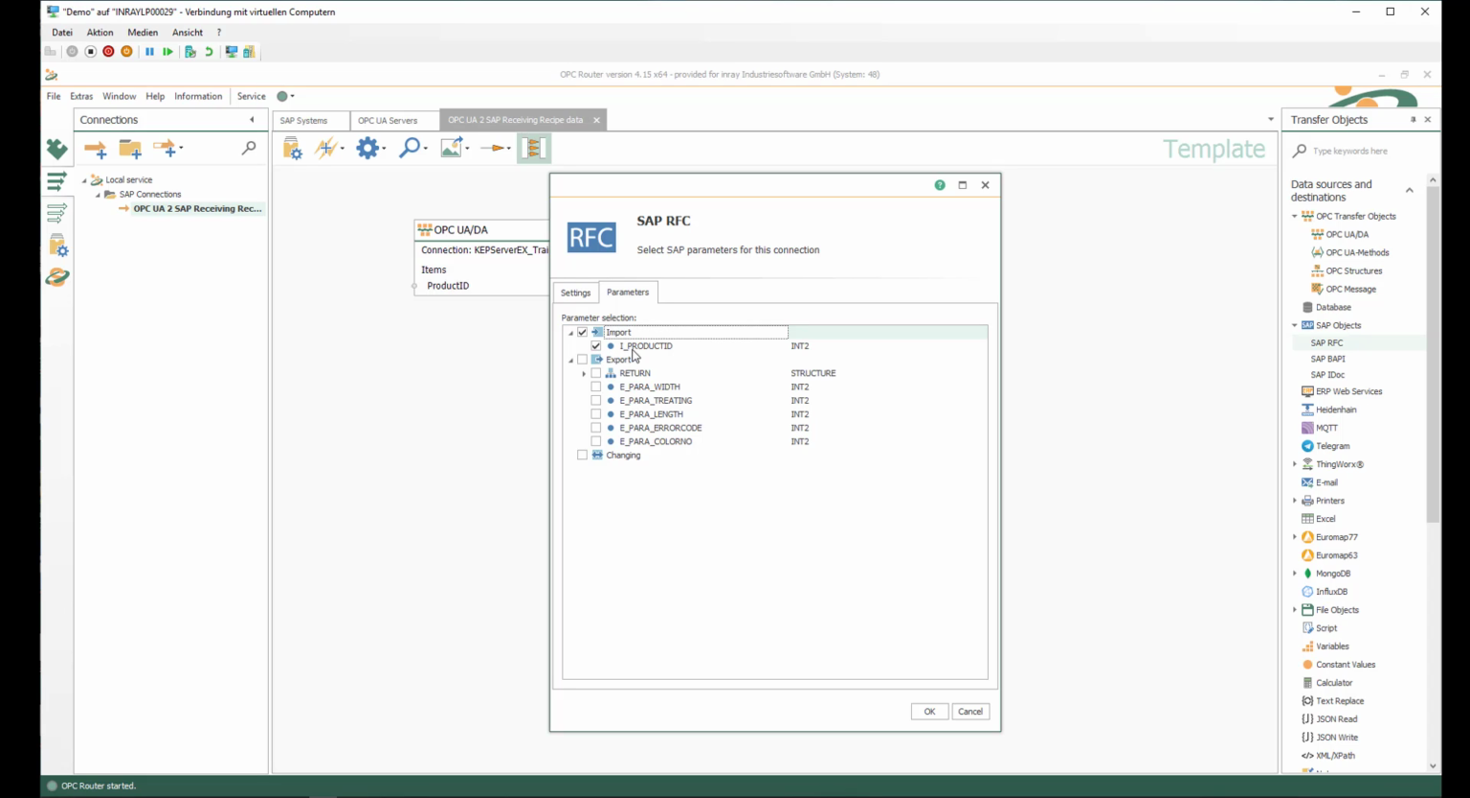You also could provide structure import parameters or table import parameters. Also for the return, here is an example for a return structure. Then we can take the message for the return if an error occurs. We can select the parameter for the width, the parameter for the length, the parameter for the error code, and the color number. The same could be done for changing parameters.